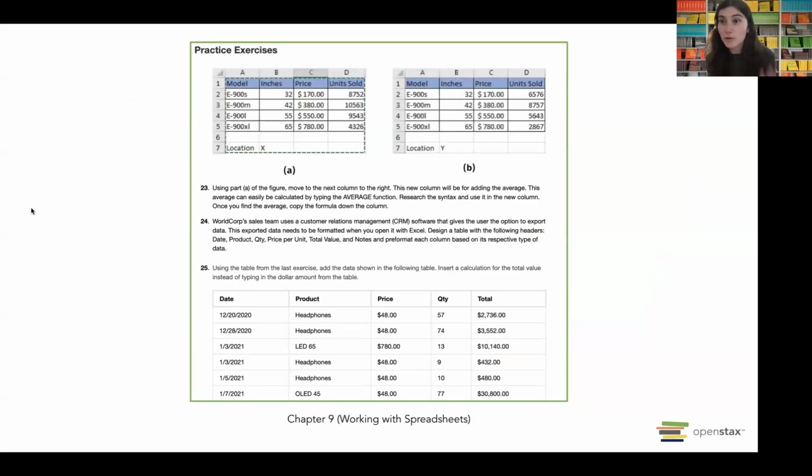Practice exercises are really essential for ensuring that students have that hands-on experience, and we include a variety of practice exercises at the end of all of our chapters. As you can see here, this is an example of some practice exercises for our spreadsheets chapter, chapter 9, and students are able to actually utilize Google Suite and Microsoft Excel and apply what they've learned to completing exercises using those different platforms.